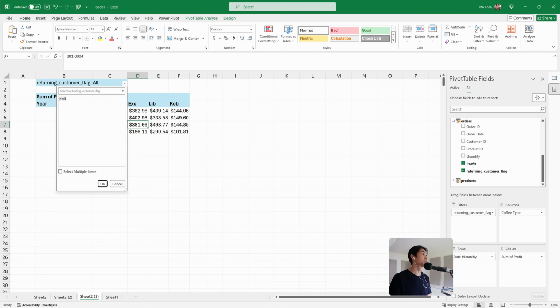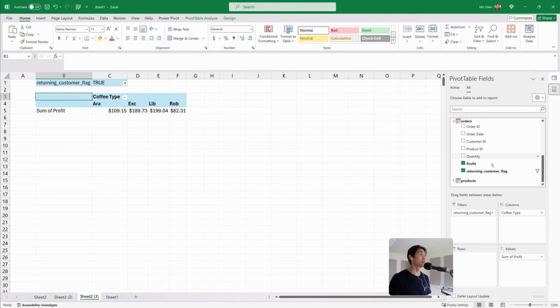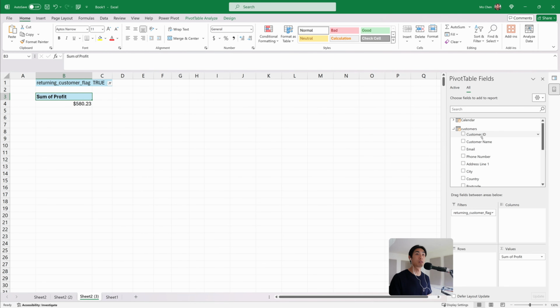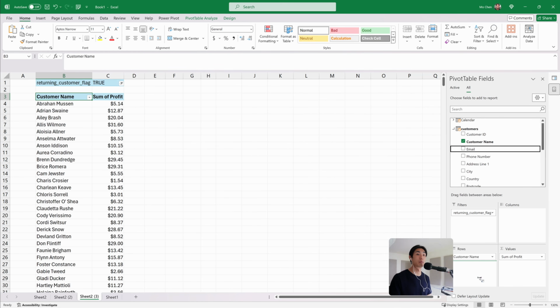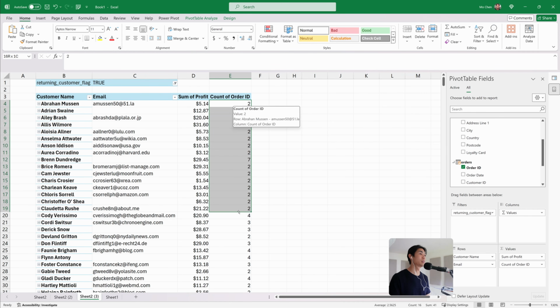I'm going to set this to true because I'm only interested in my returning customers now. And then how about I take away the date hierarchy, take away the coffee types, and all I'm interested in right now is the customer name. Let me throw in the email as well. And then I'm going to throw in the count of the order ID. So you can see from the count that these are all obviously returning customers because the count of the order ID is greater than 1.